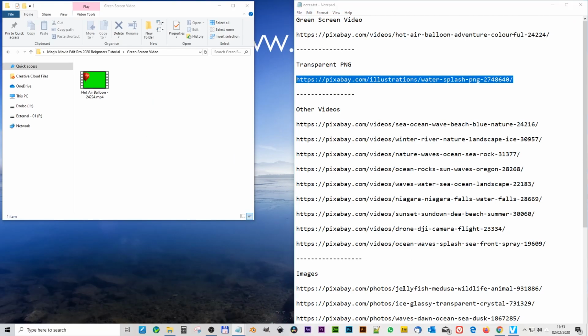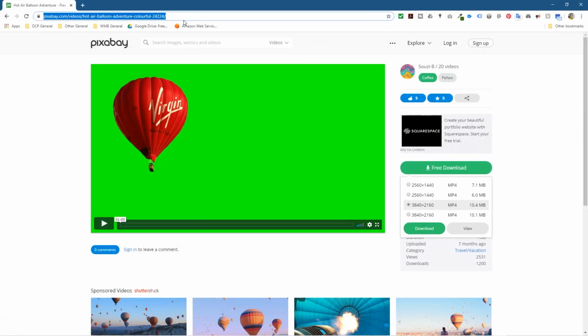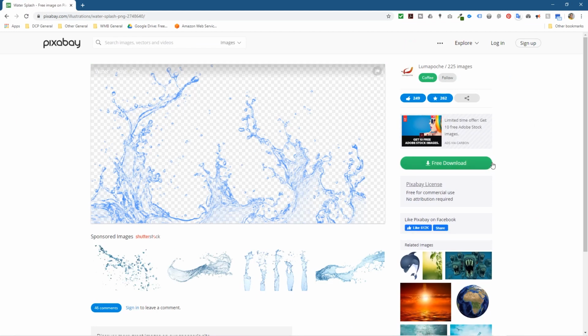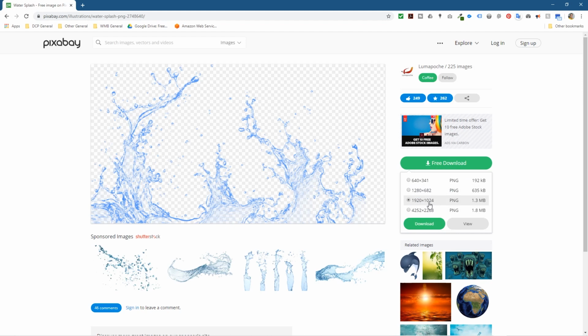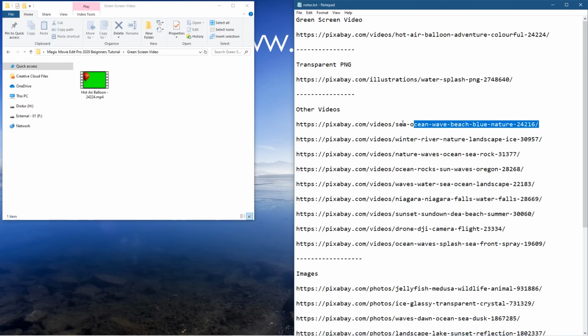Here's a transparent PNG. Let's open up the web browser again. For this one, you'll see a transparent PNG because I want to show you how to use transparent images. Just click the free download. You can download that at 1920 by 1024. Just click that green download button. You'll notice that all of the content is coming from the same website, Pixabay.